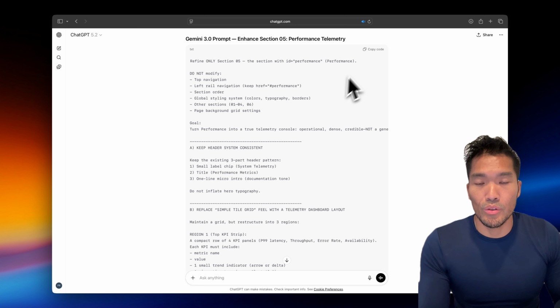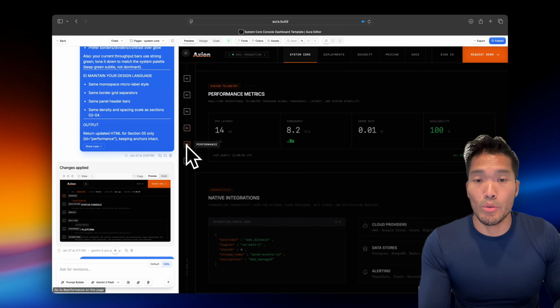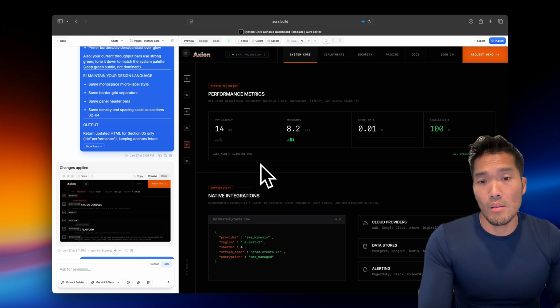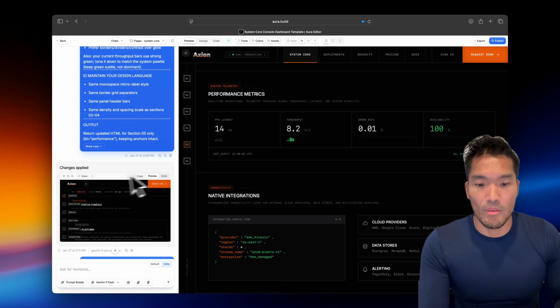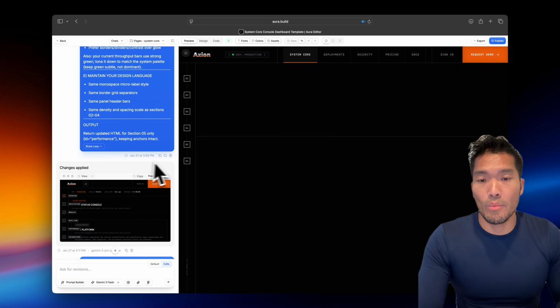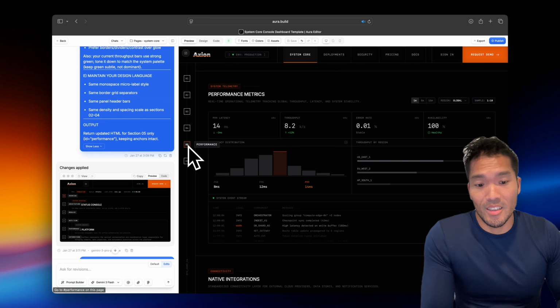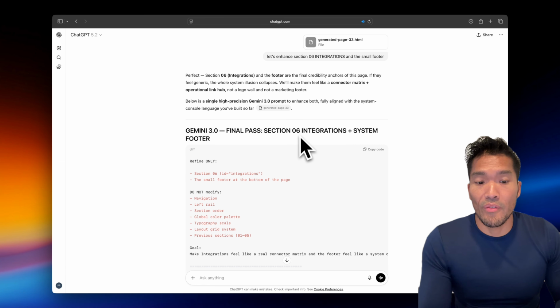Now we move on to section 5, the performance metrics section. Here's the before, and here's the after. And look at this, the transformation is honestly insane. And now we're already at the final section of the page, the integration section.